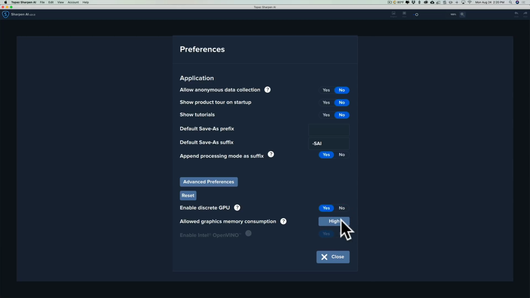Now, what I recommend you do is some experiments. For example, you saw that when I enabled the graphics GPU, it turned off Enable Intel OpenVINO. If I turn that graphics GPU off, you see that is now enabled. And that is different on some of the other plugins. I'll show you that when we get to them. But what I'm getting at is on my machine, I've found that Sharpen AI is faster with OpenVINO, and it's slower when I have graphics memory turned on. So I did experiments, and it actually was about 20 seconds faster when I used OpenVINO.